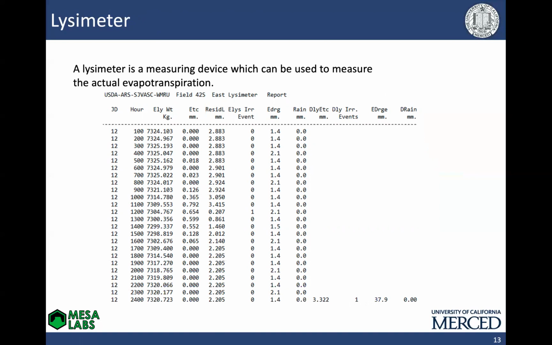And by recording the amount of precipitation that an area receives and the amount lost through the soil, the amount of water lost to ET can be calculated. And here is one example for the lysimeter, and you can see it can give us very detailed information about a daily ET.